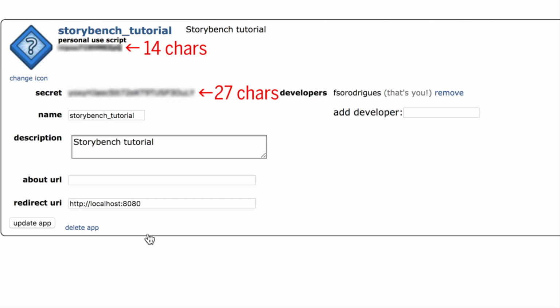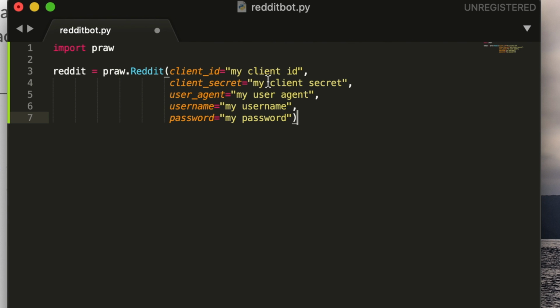So after you click create app, you'll see a screen that looks like this, and I'm just using a screenshot from Google to demonstrate this because I'm not exactly too keen on exposing this information. There are going to be two values that are going to be important for us, and that is the personal use script, which is 14 characters, and the secret, which is 27 characters. So what you will do is copy and paste both of those into the matching fields in our Python program. So going back there, you have the client ID, which corresponds to the personal use script, which is the 14-character one, and then you will also put in the client secret, which is the 27-character one.